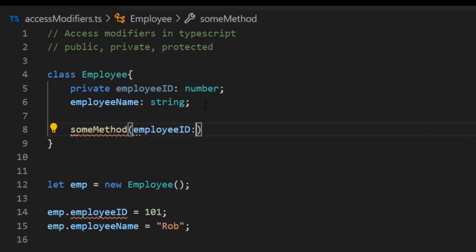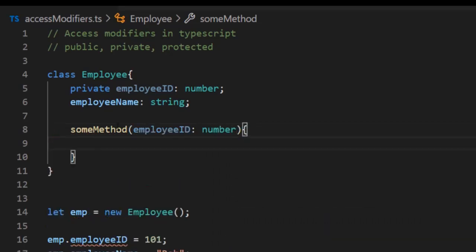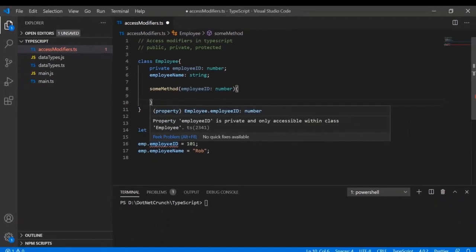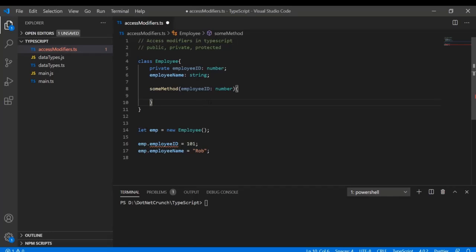employee ID as number. So let's say this is my dummy method wherein I want to access employee ID. I can access it. Here it is not giving me any error because it is within the scope of this class. Okay, but outside the class I cannot access a private data member. So that's what I wanted to show with the help of this example.